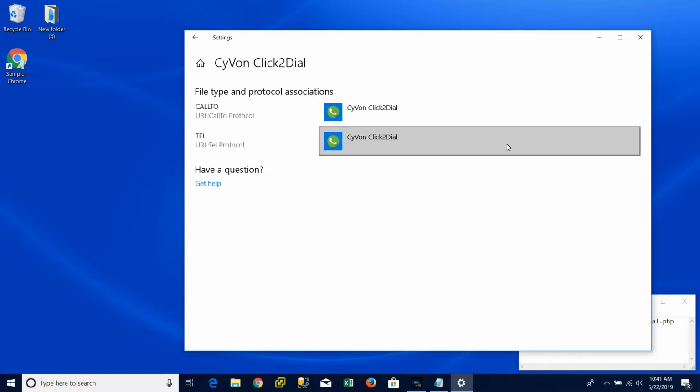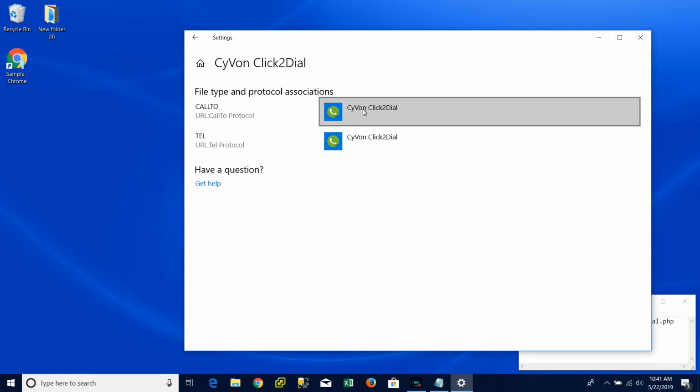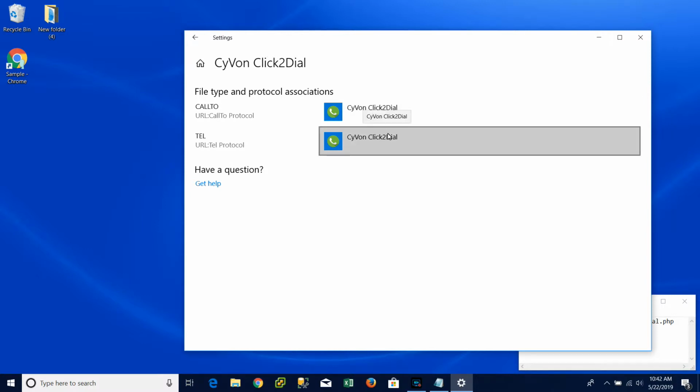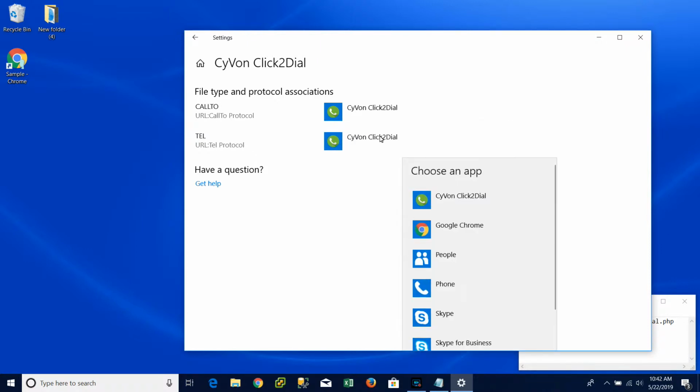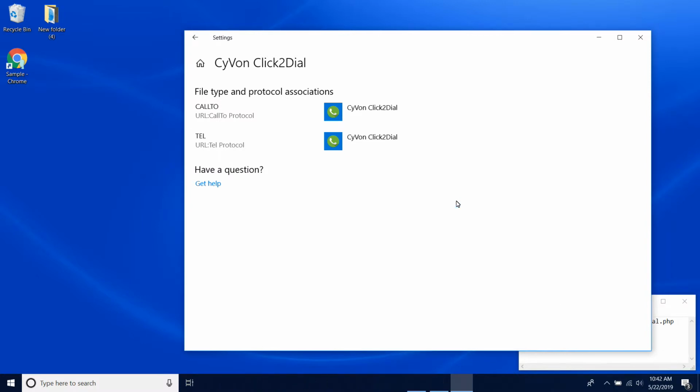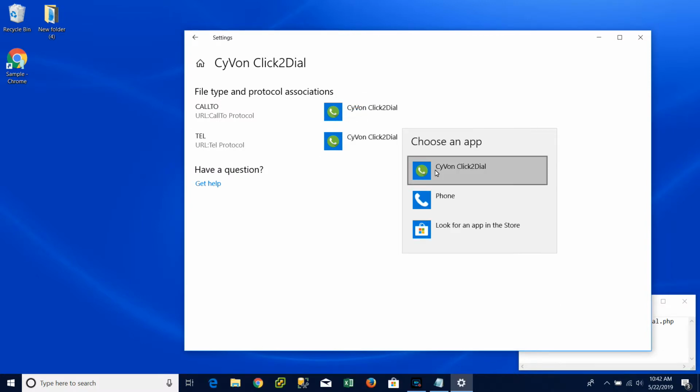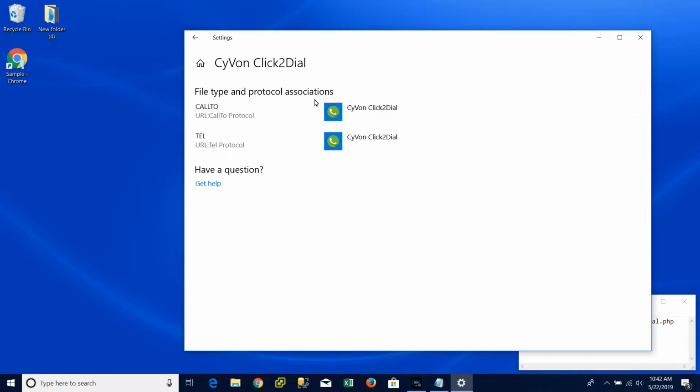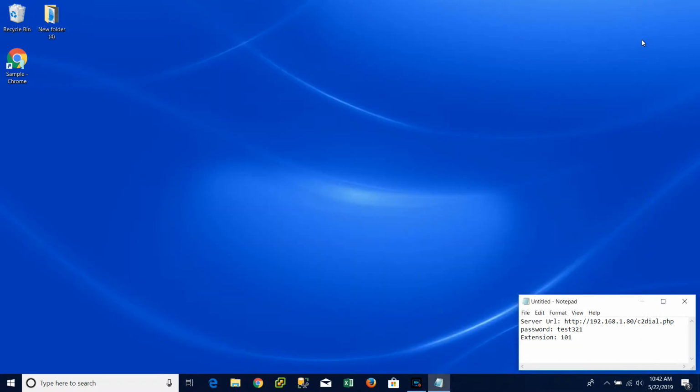Now you can see I've already set this as the default application. Initially, this will not be set as the default application, so you'll simply click on this area, which will say something like Set a Program, and choose Cyvon click-to-dial for each one. Once the screen looks like this, you can click the X. That completes the setup of the Windows application.